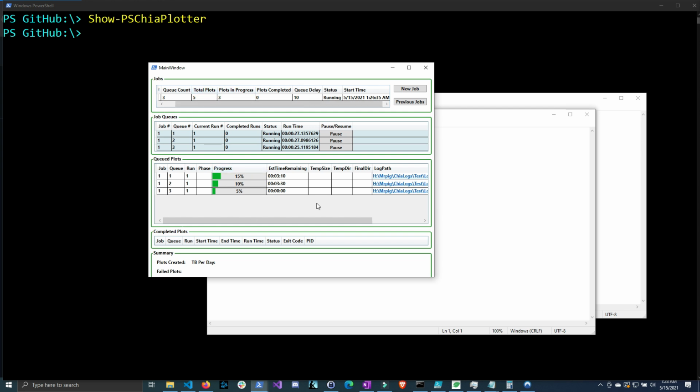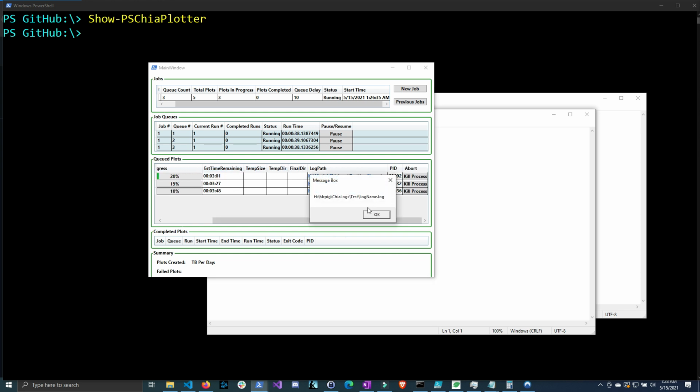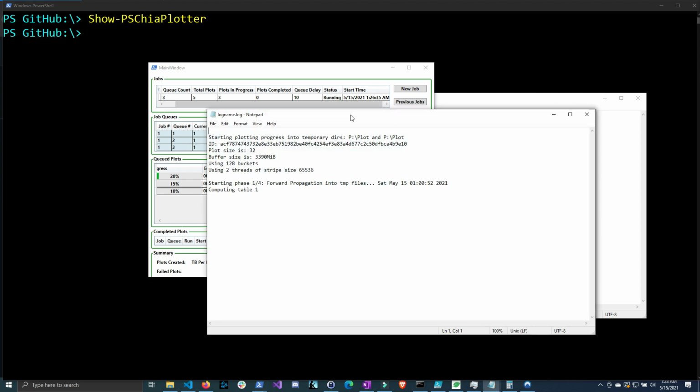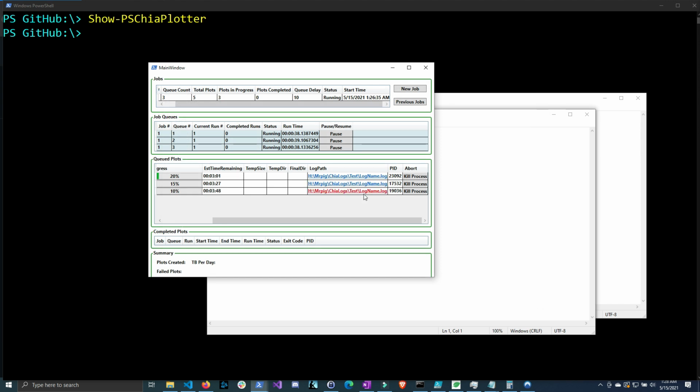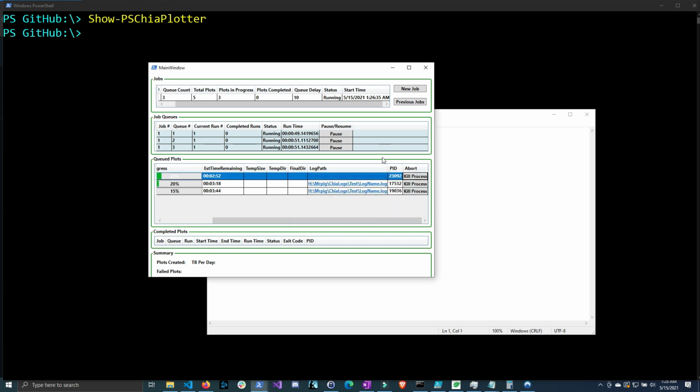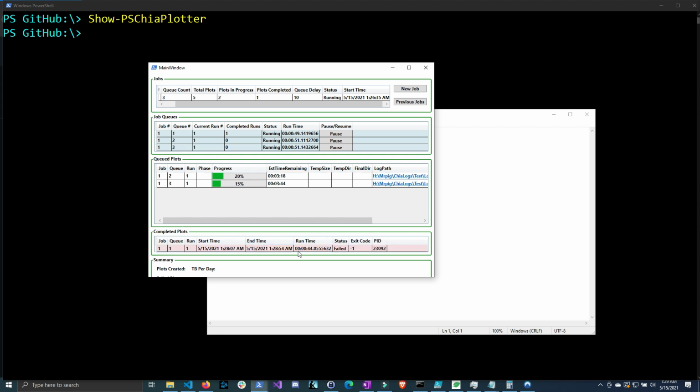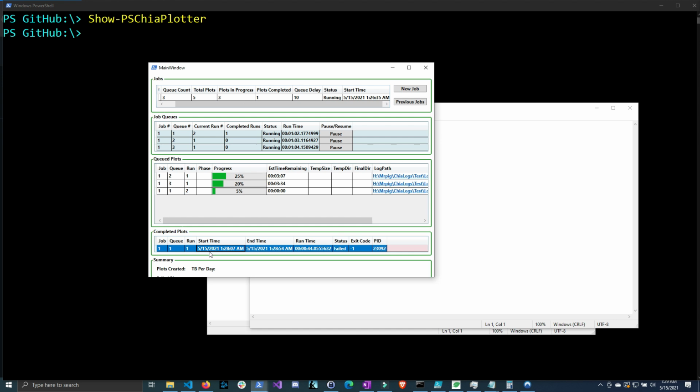Now it has progress, the estimated time remaining, of course. You can open up the log file. Obviously there's no log file currently, or I guess I have it pointed to one as a demonstration. And then you can also kill the process directly from this as well. So if we do kill process, it will close it, and then a new process will be started. And then all the completed processes are listed down here. If it's failed because we killed that process, well, obviously it will show up as red and failed. And then here you can see that the plots completed is 1. It just means that the process was finished.